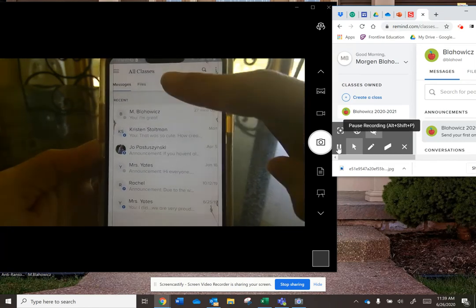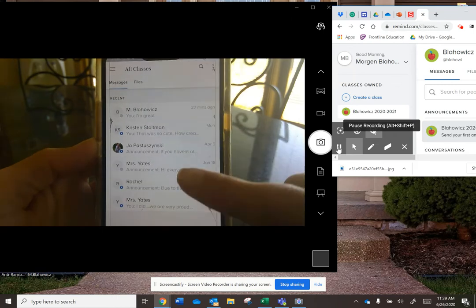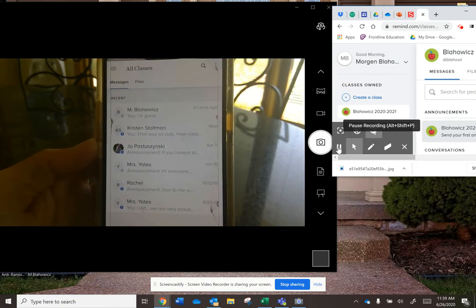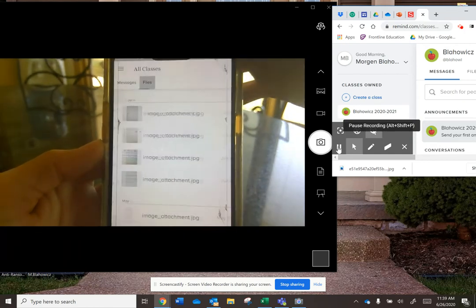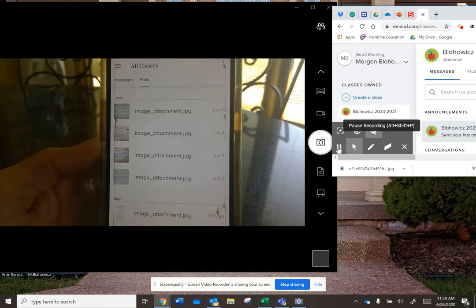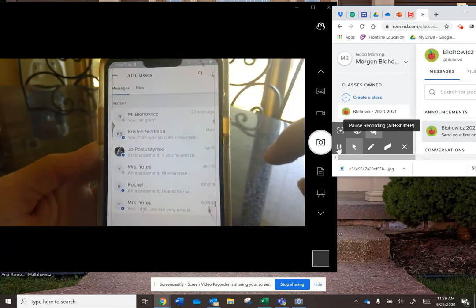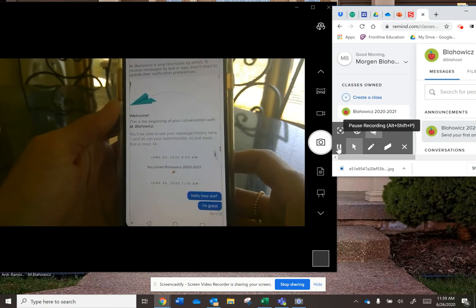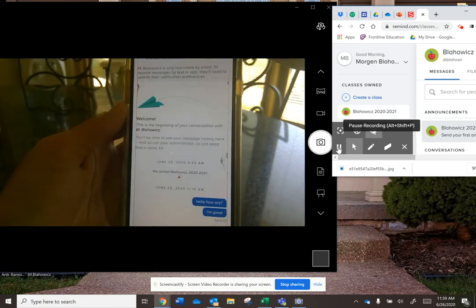As you can see, I have all my classes listed here, and I can just type in and see what I've said to each student's teacher. You could also have the files that you sent back and forth, and as you can see, I've sent some of my daughter's files to her teachers, and that's included as well. If I wanted to go into a classroom and send anything, I could just do that through this app.